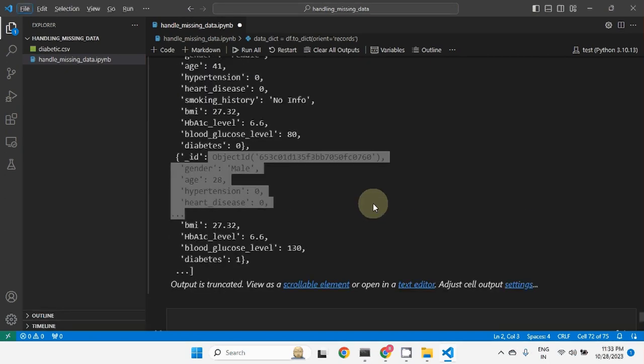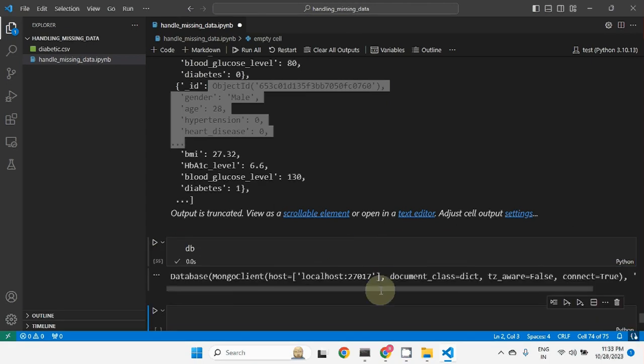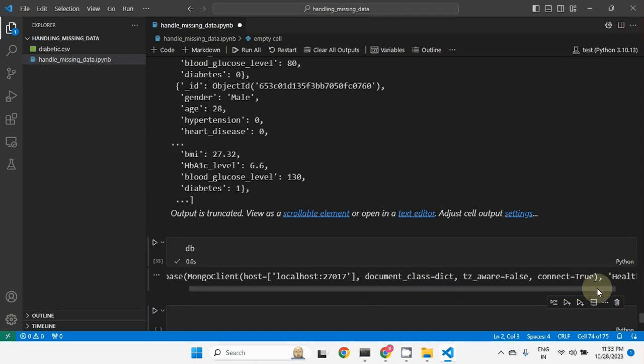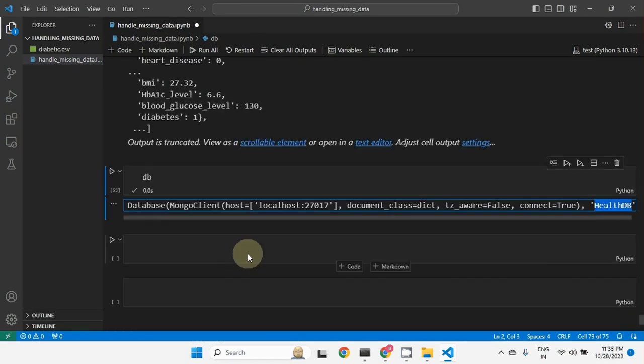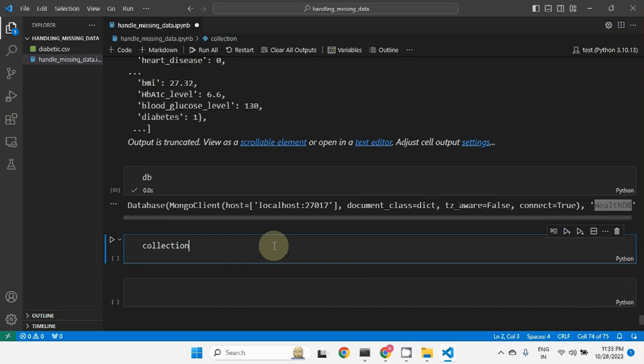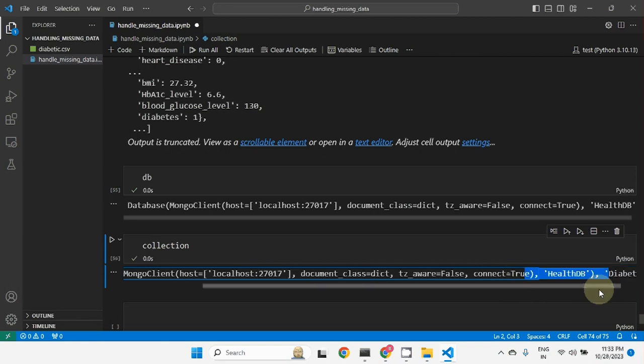Now let us verify what our database is. So we have db. Let me check. Let us scroll to the right. Let me minimize this. You can see the health DB is our database. Let us verify what our collection is. The collection name is diabetic. So this diabetic, on the right side you can see, diabetic.